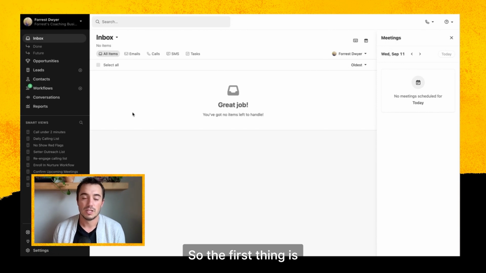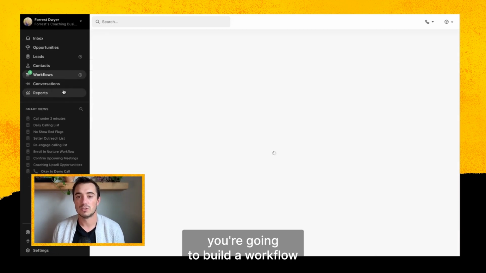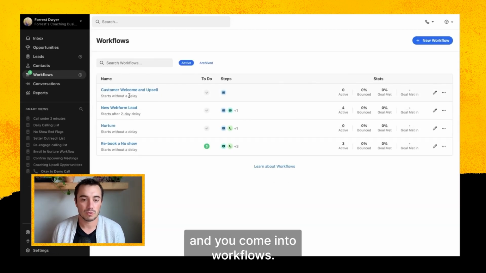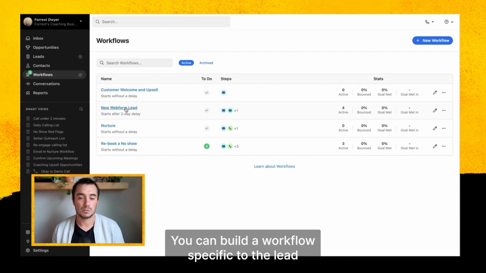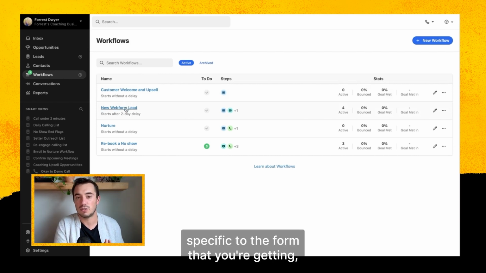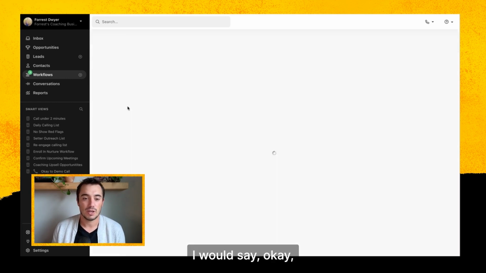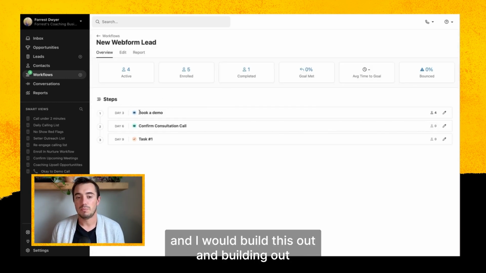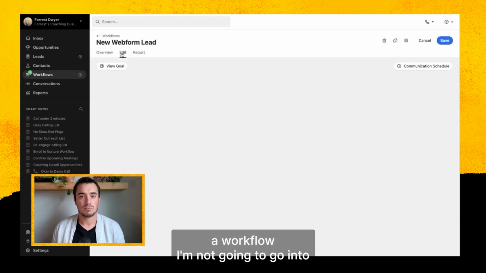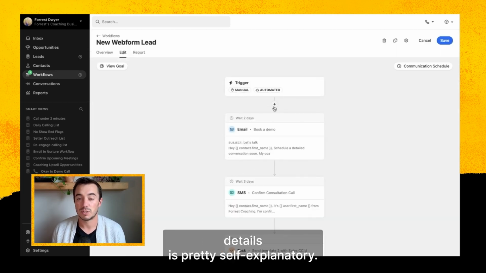The first thing is you're going to build a workflow, and you come into workflows. You can build a workflow specific to the lead that you're getting, specific to the form that you're getting, specific to the lead source you're getting. So basically, I would say, okay, we've got a new web form lead, and I would build this out. Building out a workflow, I'm not going to go into detail, is pretty self-explanatory.